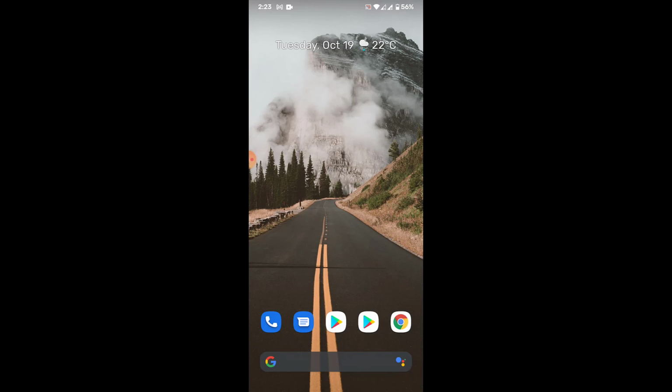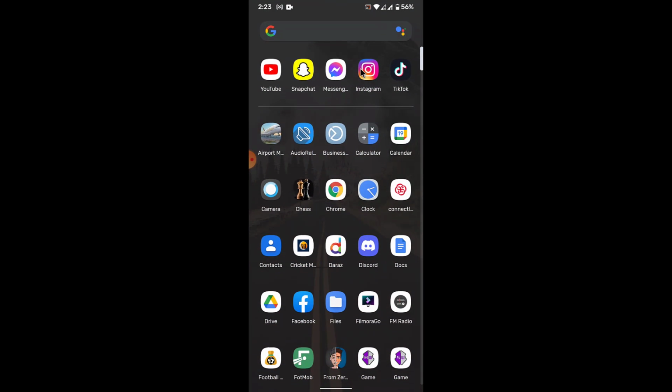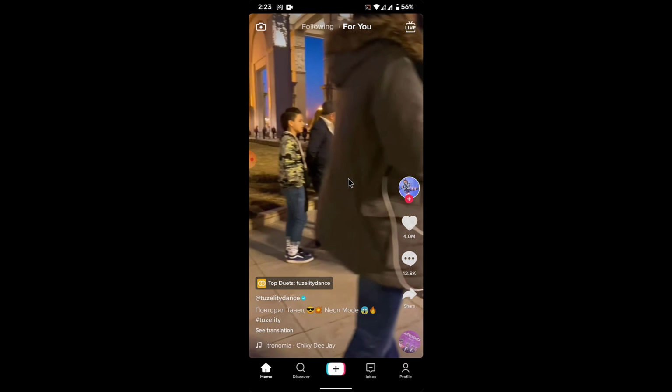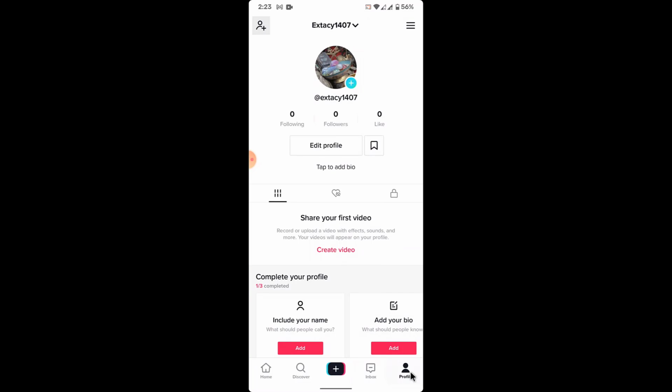So the first thing you want to do in order to add a link to your TikTok bio is open your TikTok application on your mobile device. Once you open the TikTok application, make sure you're logged into the account that you want to add the link to. If you're not logged in, go ahead and log in. Once you log into that account, go into your profile by clicking on the profile option on the bottom right hand corner of your screen.